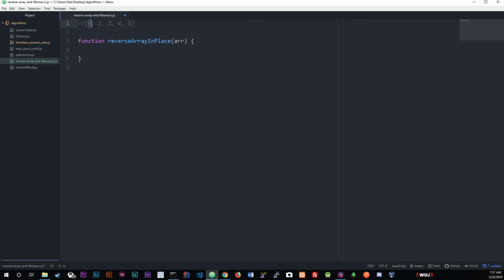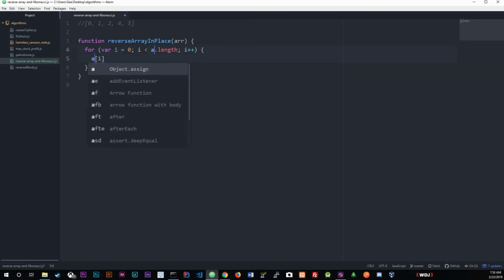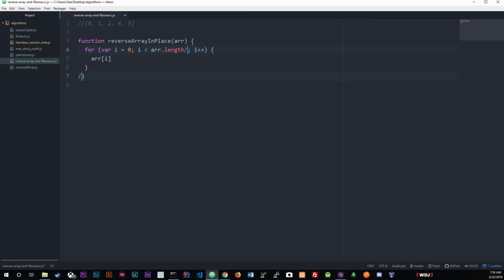This is the way I'm thinking about doing it. Swapping out this one with this one, and then also this one with this one. So this is going to be 5 and 0, this is going to be 4 and 1, and then 2. There's probably another way you could do it, but all right. Let's create a for loop with the array length divided by 2.